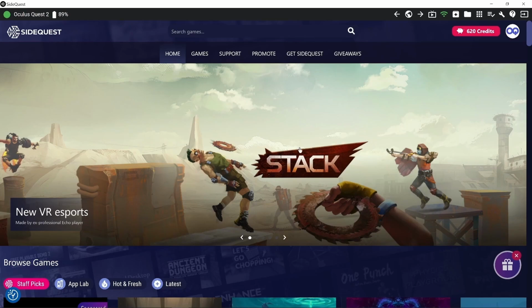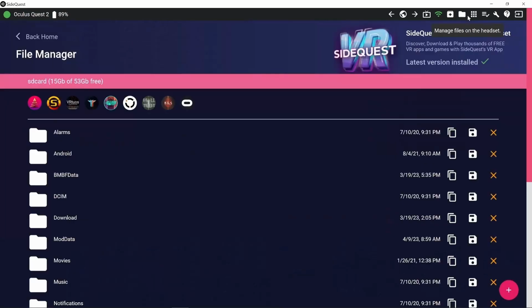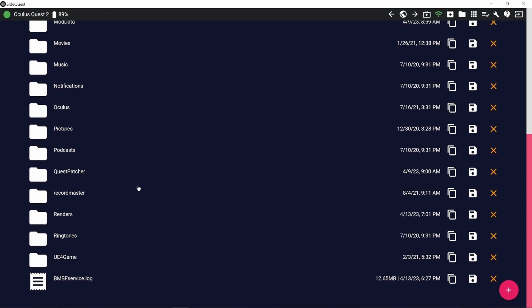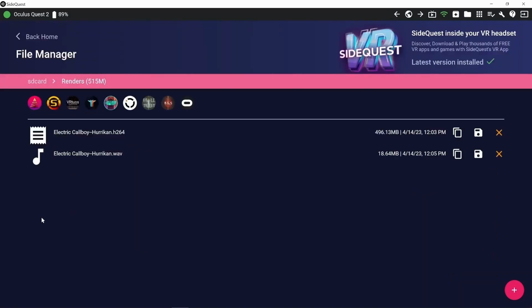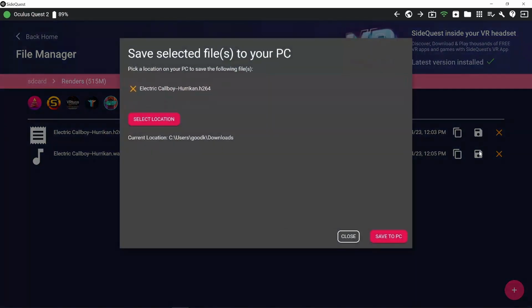So now that that's done, we are on SideQuest here, and we're going to go into the manage files on headset folder up here, and then scroll down, because instead of dropping them in this main folder, there is now a renders folder. If we go into the renders folder, you can see it not only renders the video and audio at the same time, but it also names them by whatever the song is that you've rendered. So that's really cool. So I'm going to save these now.